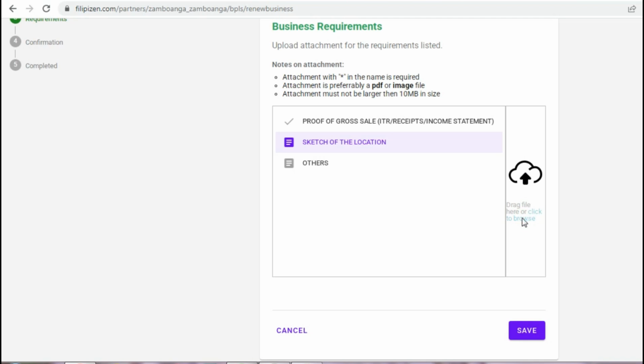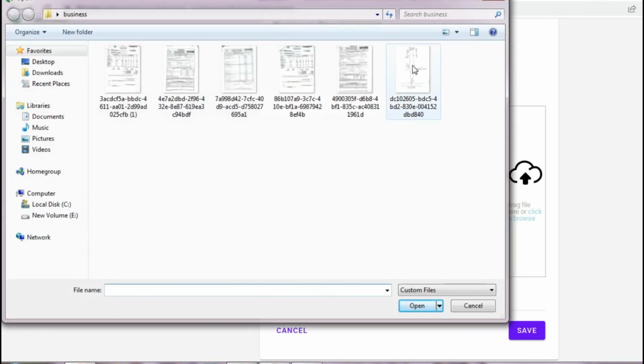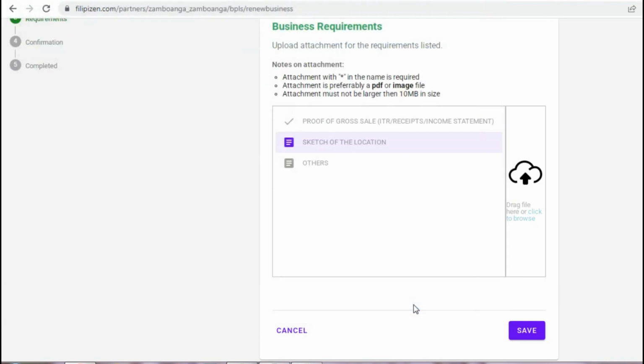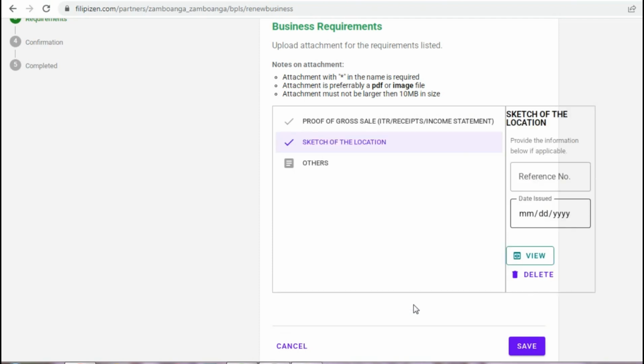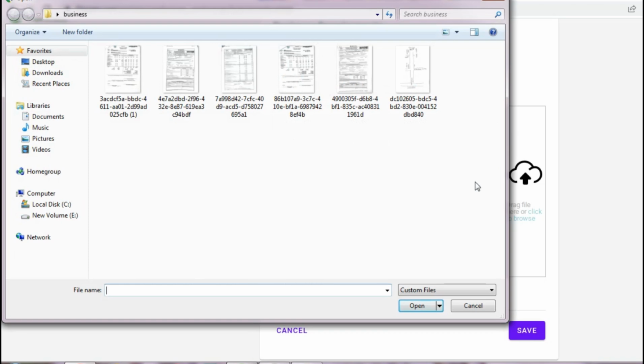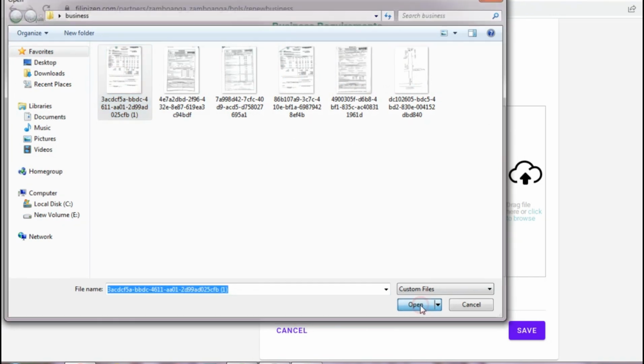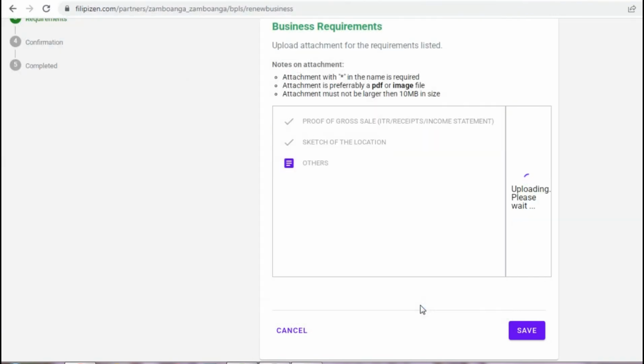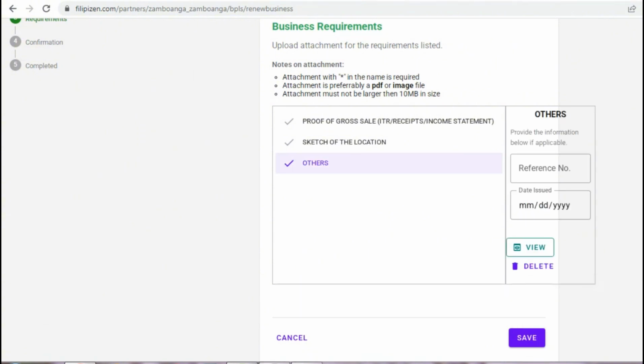Sa right side, then choose the file, click the file, then click open. So please wait, uploading. Sa others naman, yung nilagay ko is the previous assessment record ng 2024. Ayan, click, then open, then uploading. After uploading, so sa baba, just click save.